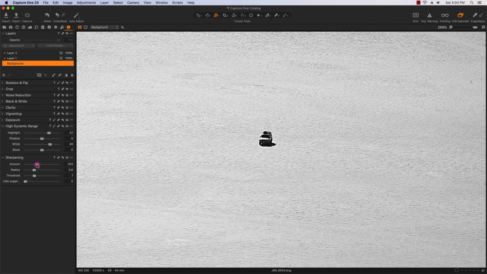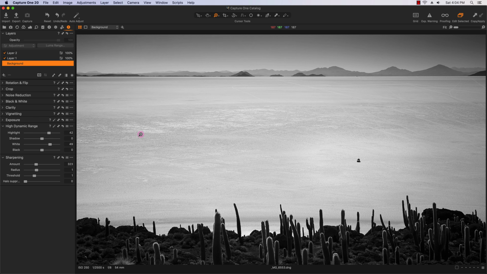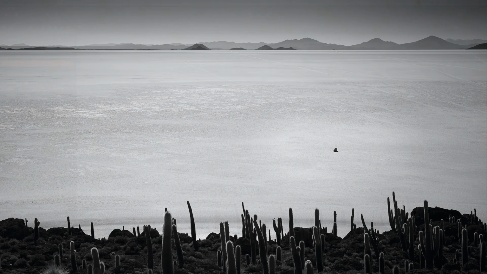As you can see, Capture One Pro already automatically sharpened it, but I'm just going to take it a step further. That looks good. And there you go. There's my black and white landscape photo of Bolivia using Capture One Pro 20. And I hope you like it.